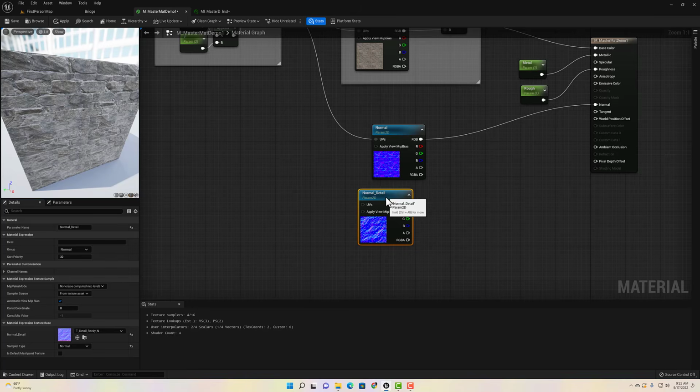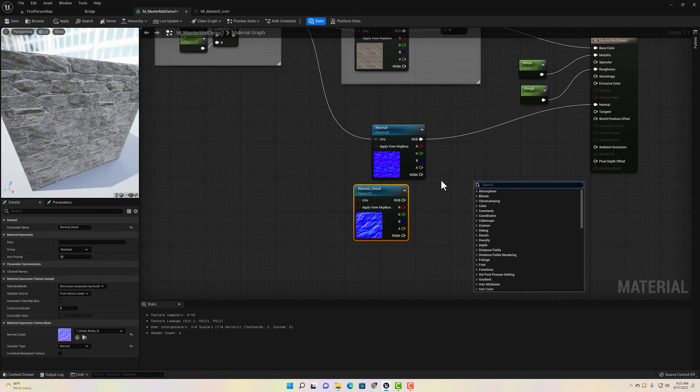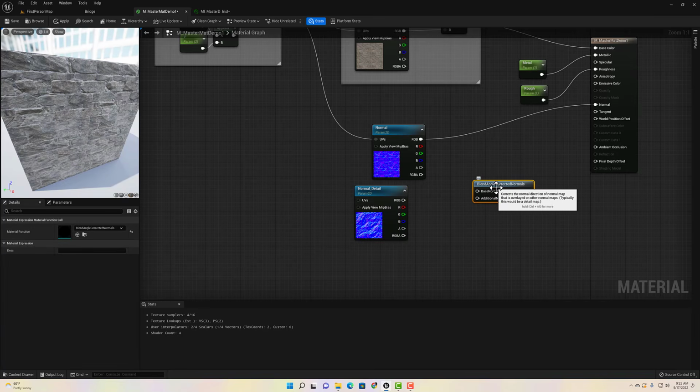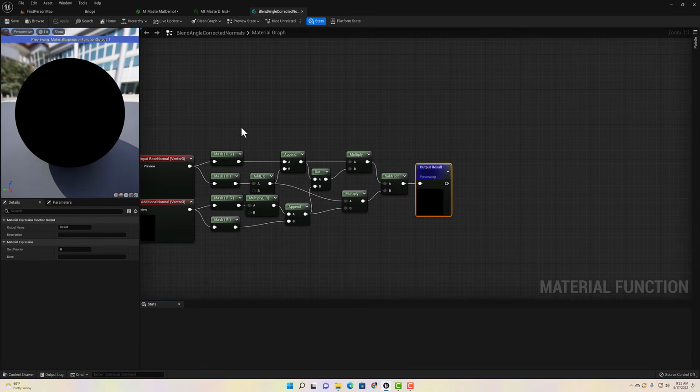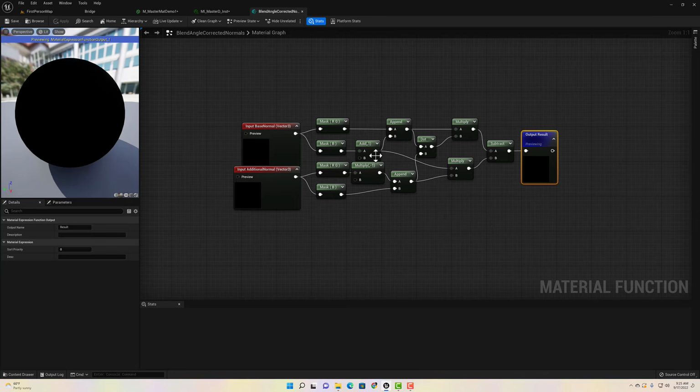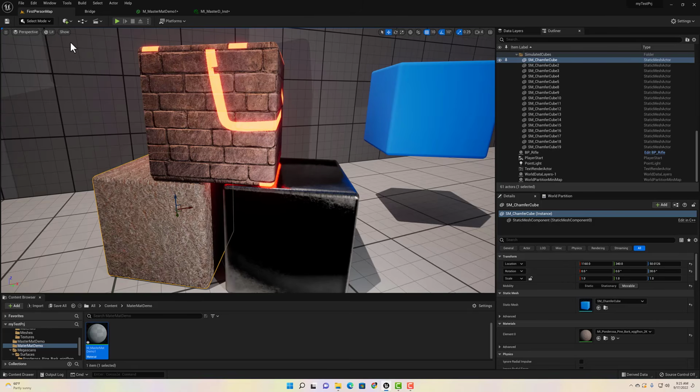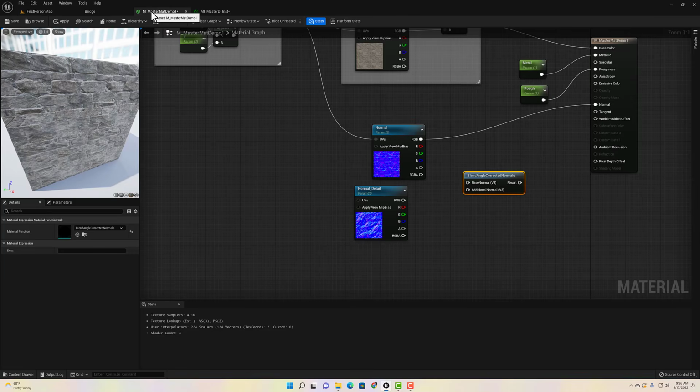Now we need to combine these. You might want to combine them with a multiply, but that would be wrong. So don't do that. You want to do a blend angle corrected normals, and that's a function. So these blue nodes, if you click in on them, you'll actually see it's some complicated mathematics. But the great thing is, let's go back to our work in progress here, the great thing is it's not going to destroy your data.